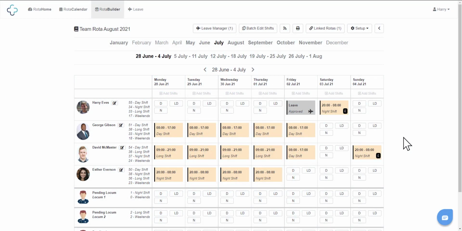In this video, I'm going to show you how you download and export a PDF version of your rota. So if you go to the rota builder and open up the rota you want to download, the next step is to simply click on the print button on the top navbar.